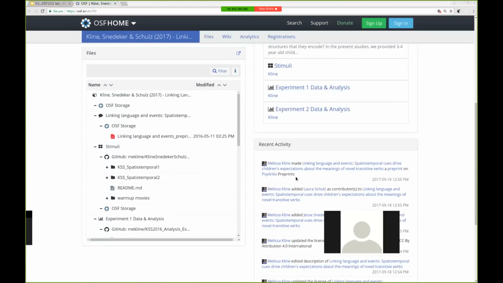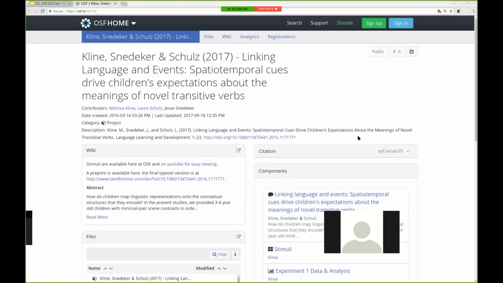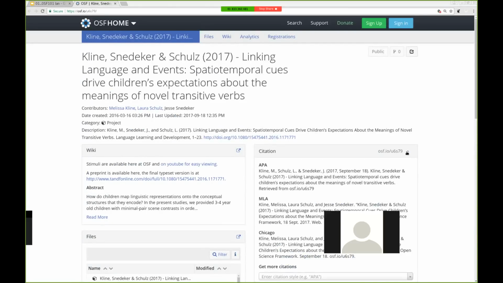Down here, there's a list of all the activity taking place on this project. So you can see what happened when it was last updated. It looks like they were connecting the preprint. We've got some different sections of the project over here under this components tool, including the stimuli and some various experiment data. And up here, if we expand this, we've actually got a citation widget that presents all of the basic information about this project in a number of easy citation formats for quick reuse. So this is just an example of what researchers are doing on OSF.